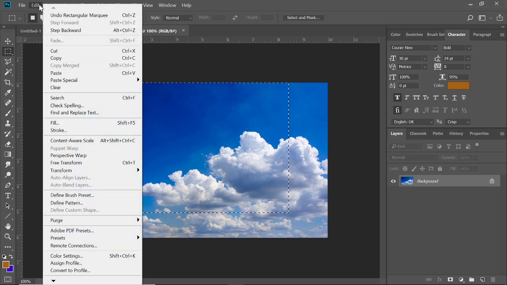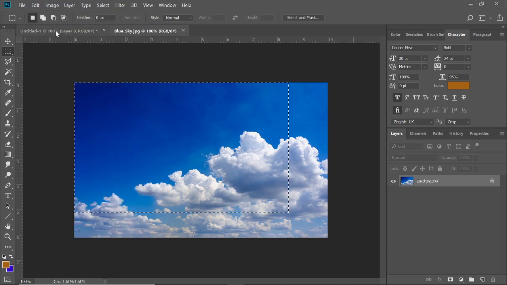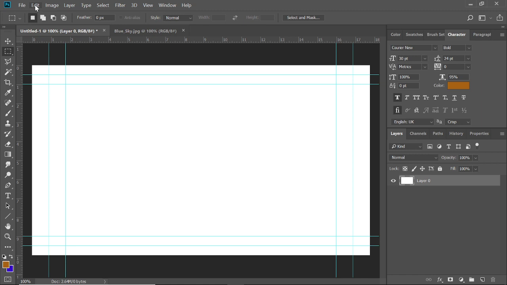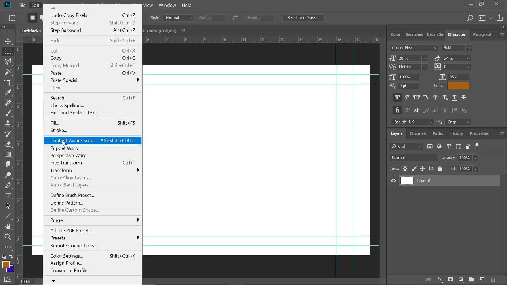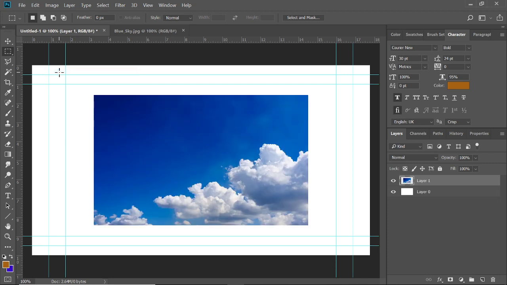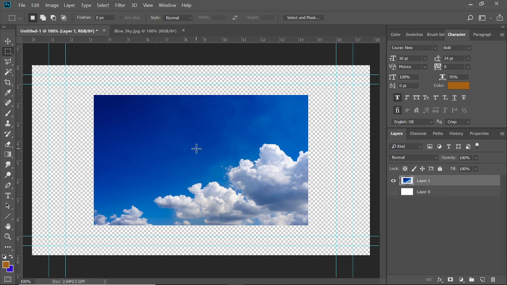You can either do edit copy, right? And you can go to this composition and you can say edit paste. Do we have paste? We do have paste, right? Paste. So you see what it did automatically? In this layers menu, it created a brand new layer, right? And if I hide the background, this is how it looks, right?